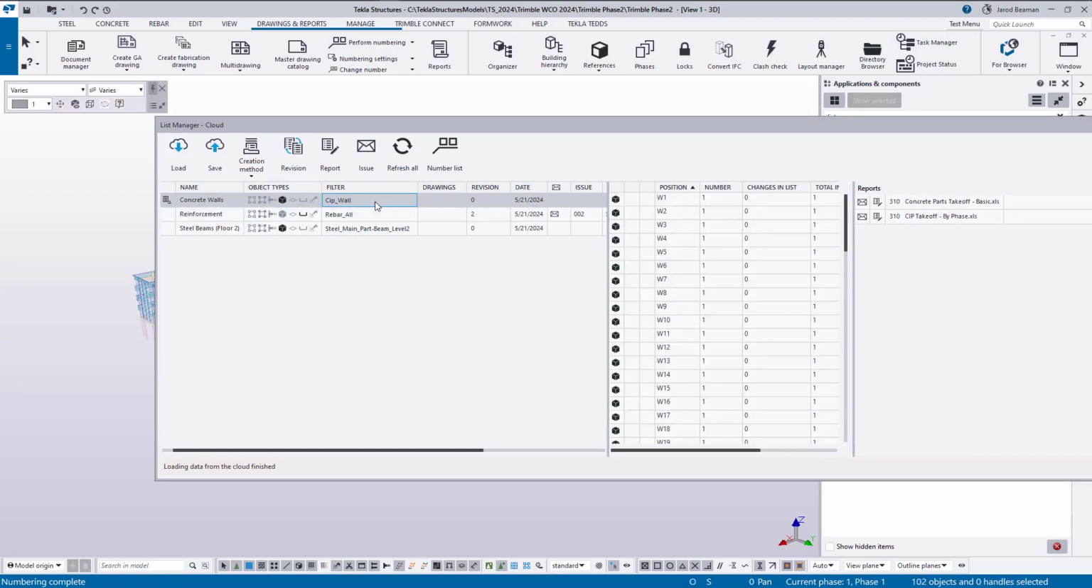That concludes the content for today's video. Wanted to give a high-level overview of the list manager, how we can create these groups of objects with a creation method of using a filter, how we can bring those objects in and assign specific reports to them and customize those settings. So hopefully this gives you a better idea of the capabilities of the list manager.